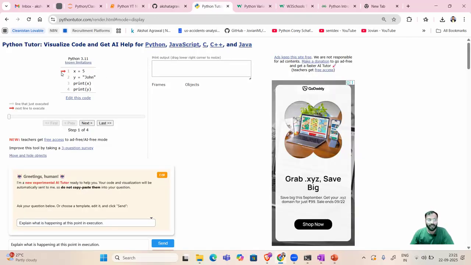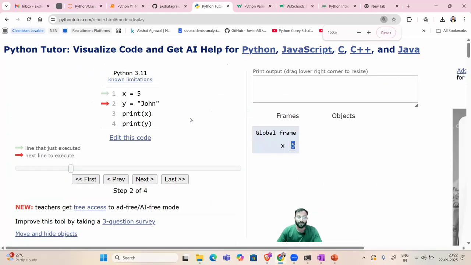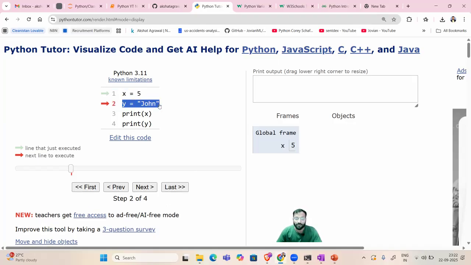So see, this red arrow will tell us the line which is going to execute, and this green arrow will tell the line that just executed. Since it is the beginning of the program, no line has executed till now. So it will tell us the next line to execute, the red arrow. So click next. You see, as soon as this line has executed, there is a variable called x with the value 5 created in the global frame. See, this is the line which has executed, line number 1, and this is the line which is going to execute next, symbolized by the red arrow.